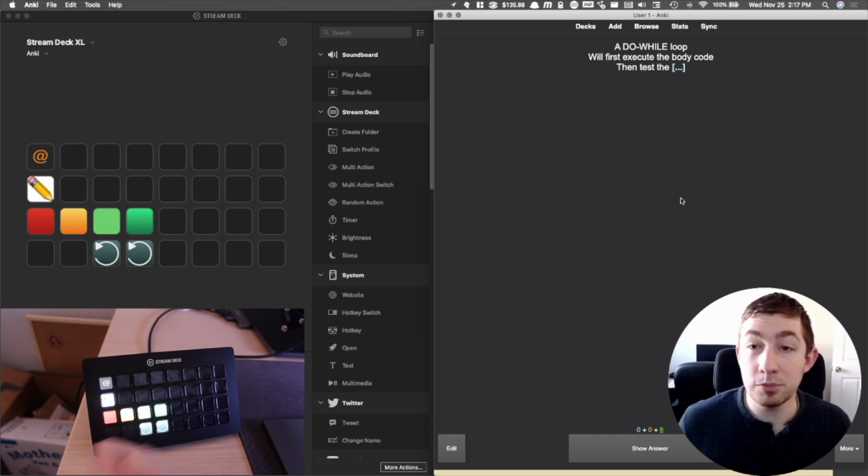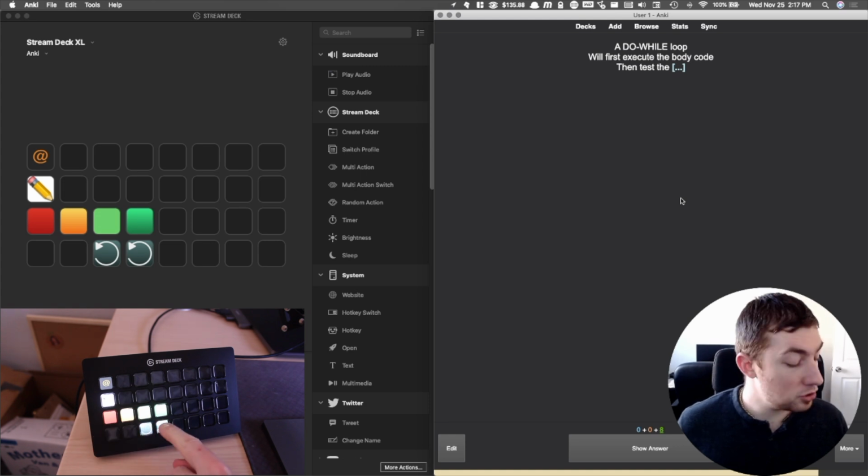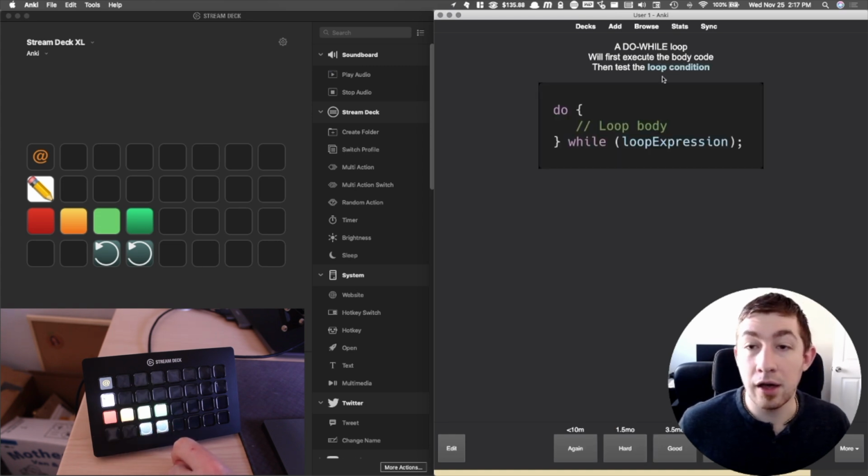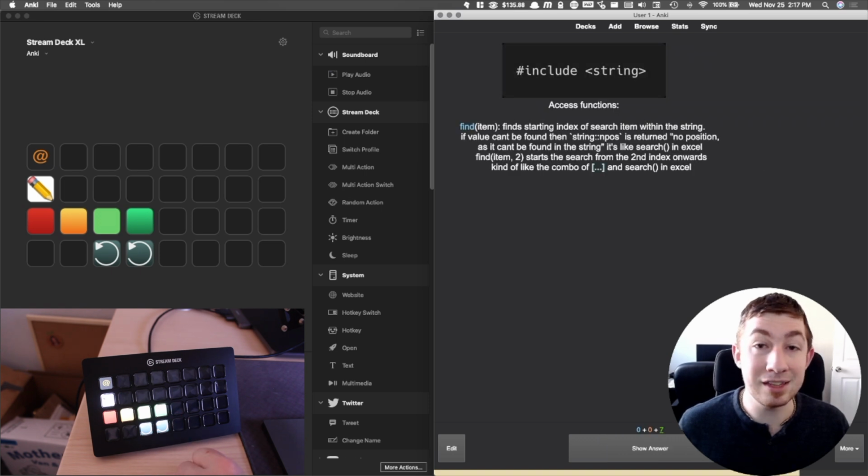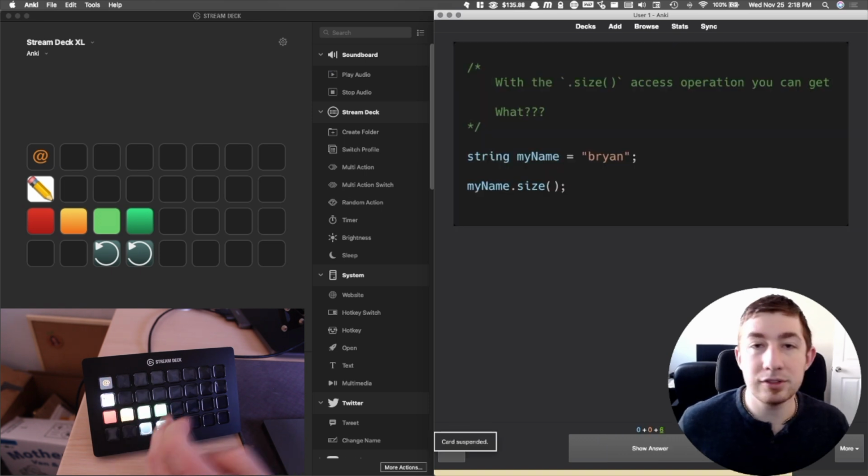A do while loop: execute the body code, then test the condition. So I can say, hey, show me that, show answer. Yes, the loop condition, that was pretty easy. So I can say, hey, instead of pressing a 4 or clicking the button, I can just press this little button on my Stream Deck and bam, it was easy. Suspend that one, and you can see how I can go through this.